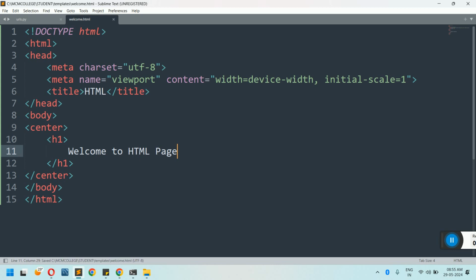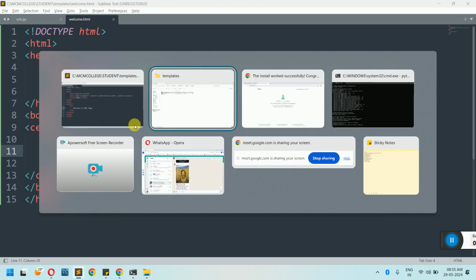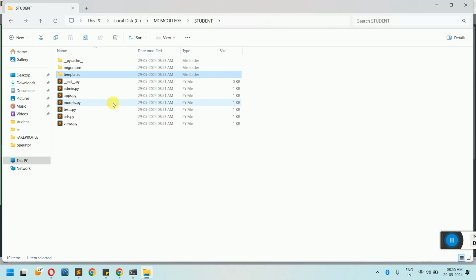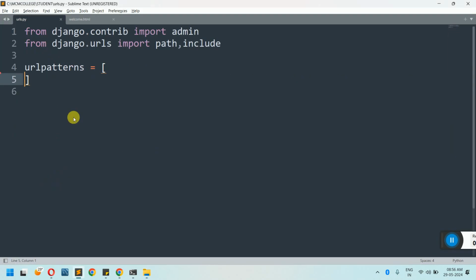I've created one HTML page. Now, how to execute this HTML page? Remember, whenever you create one file inside the templates folder, I've created a HTML file, I've created a template. Two things you have to do. The first thing is, there is one more file inside this called urls.py. Open this urls.py. Two lines you have to write here.